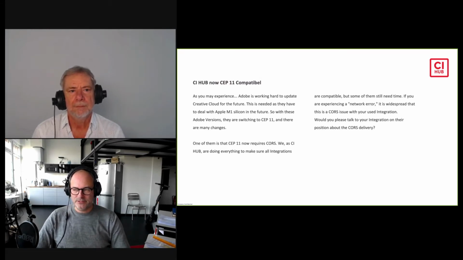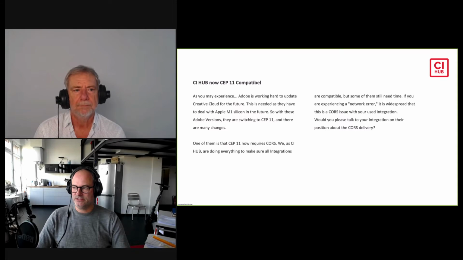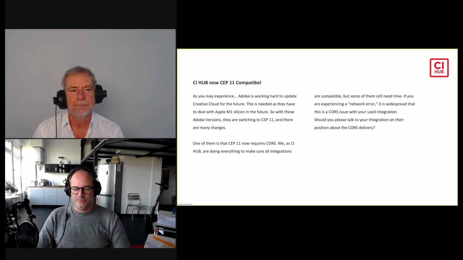As you may all know, Adobe is working hard to make the Apple Silicon M1 available to all their programs. And that means they have to do a lot of changes on the core product. One of the important things is, within the last release, the CEP implementation is updated to version 11. And version 11 requires all of our integrations to support CORS. CORS is a security feature for cross-site scripting. And we will also support that now.